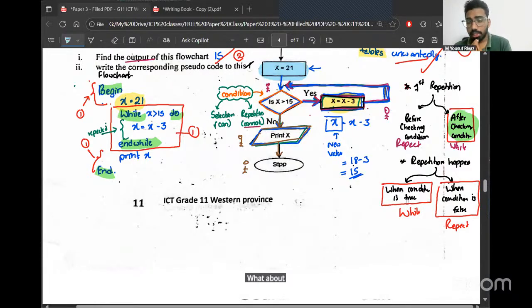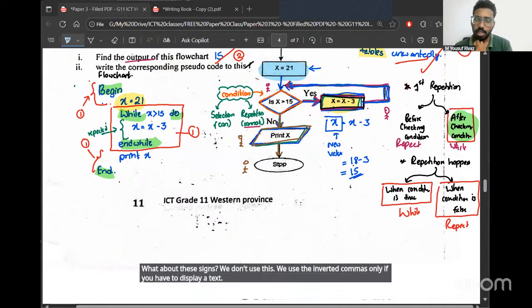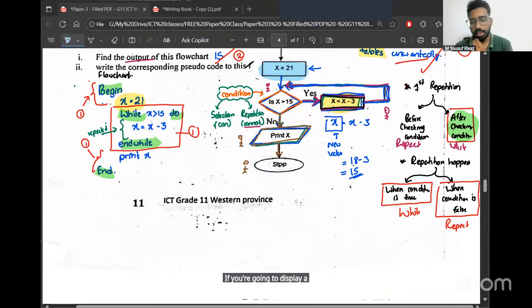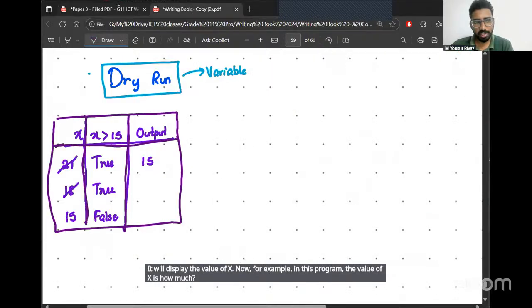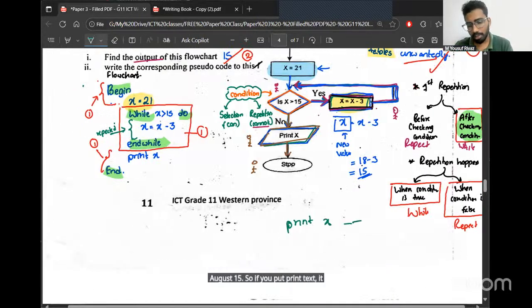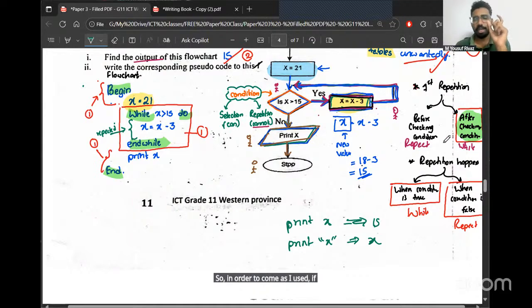What about these signs? We don't use this. We use the inverted commas only if you have to display a text. If you're going to display the value of a variable, you just mention x. If you mention print x, it will display the value of x. So for example, in this program, the value of x was 15. So if you put print x, it will output the value as 15. But if you mention print x inside inverted commas, it will display the text, the letter x. So inverted commas are used if you want to display a text, not a variable.